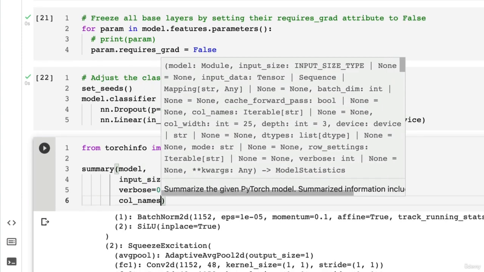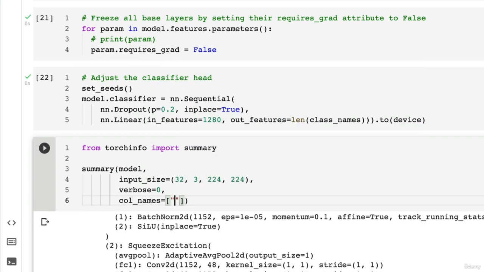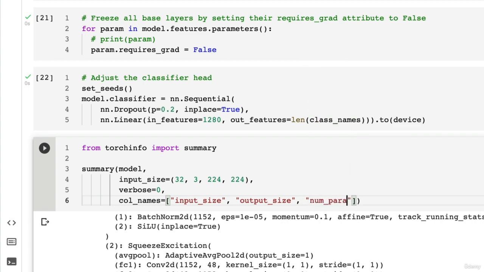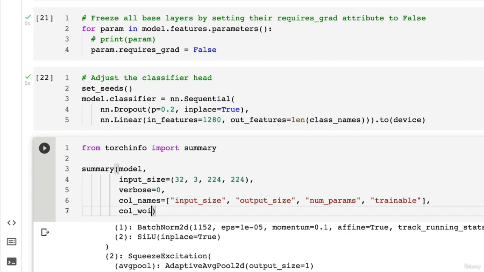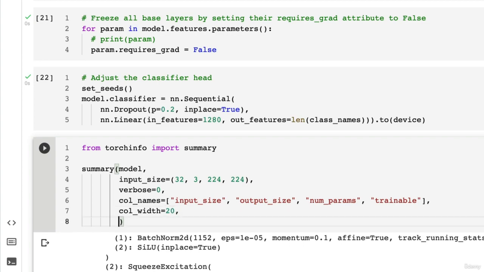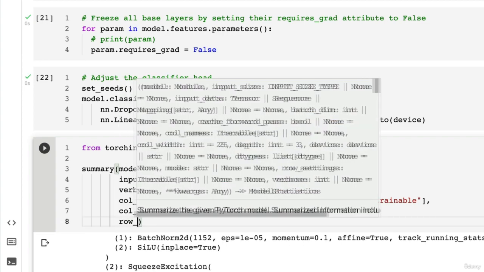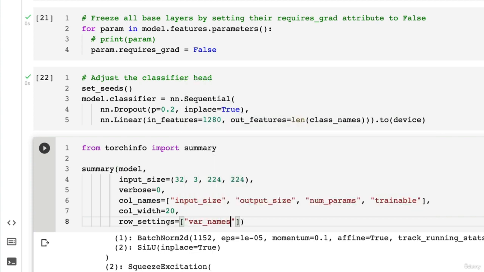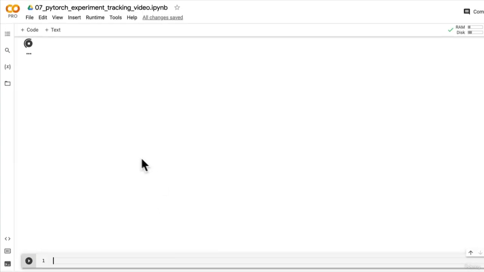Col names. We can set up some col names here. So we want to see the input size and output size of each of our layers. That's a very important thing to inspect in deep learning models: input and output shapes. We'll check out the number of parameters each layer has, and we'll see whether the layer is trainable or not. And then we'll just set some values here for aesthetics: column width to 20, and row settings. Let's print out the var names.